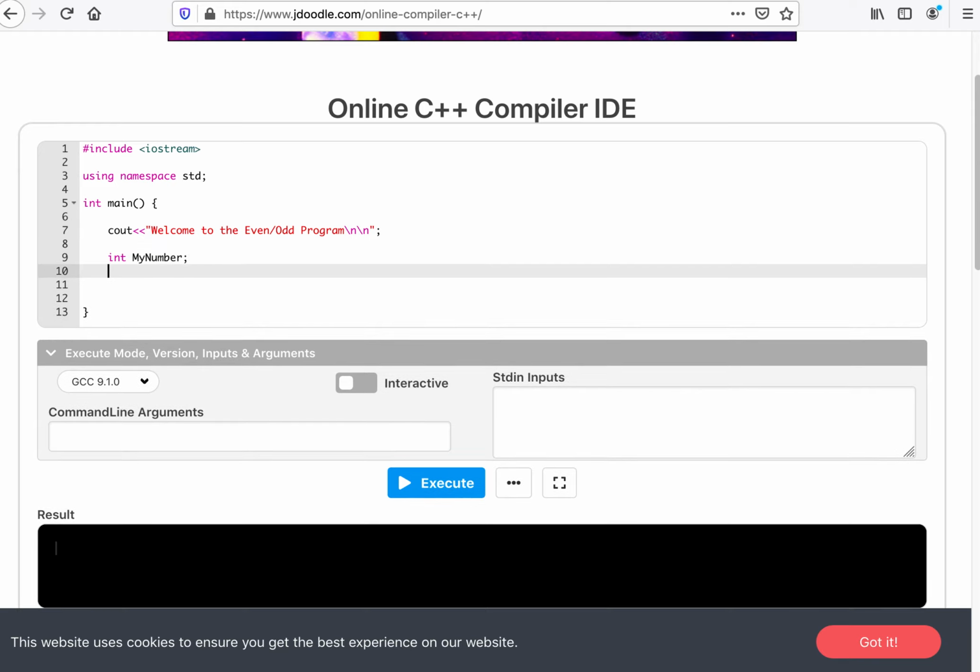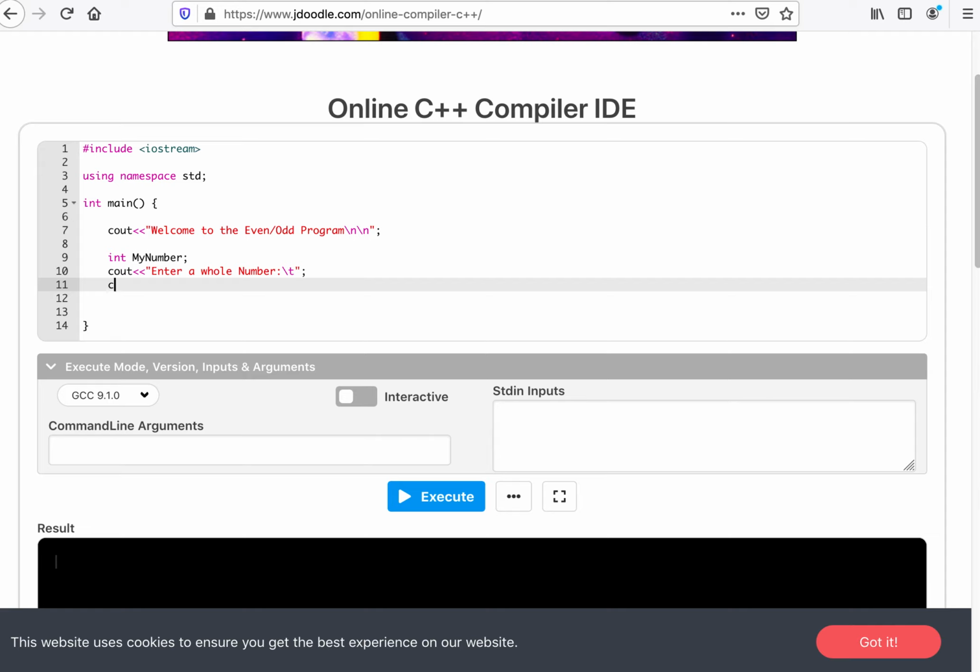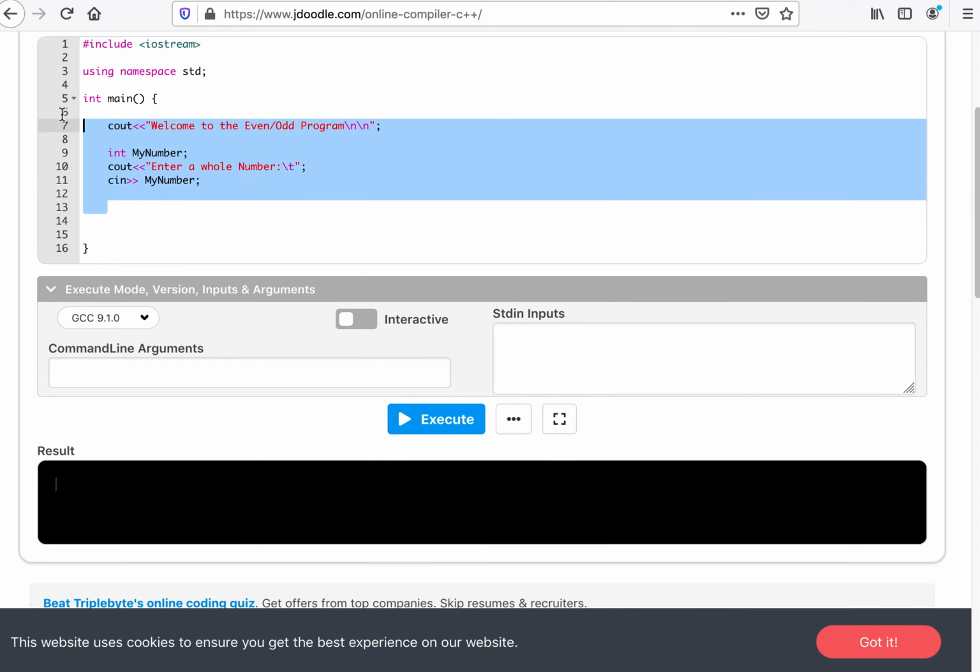And obviously, we're going to have them type in a number. You should already know how to declare variables and how to type stuff out and use cout, so I shouldn't have to be saying this. So, enter a whole number. And of course, cin, remember the arrows go the other way, and they're entering my number. Helps when I name it the exact same thing that I had beforehand. There we go. So now, we already know how to do all this.